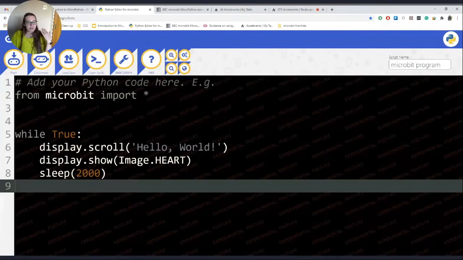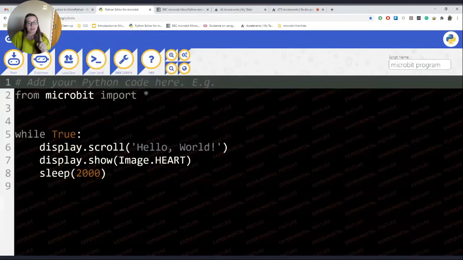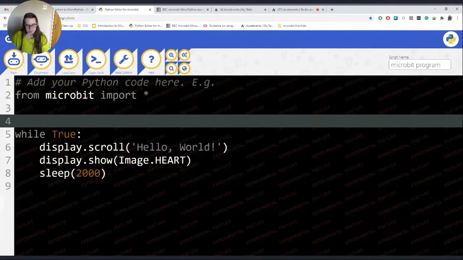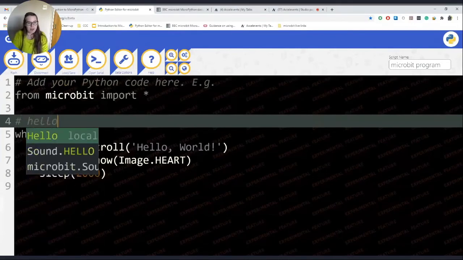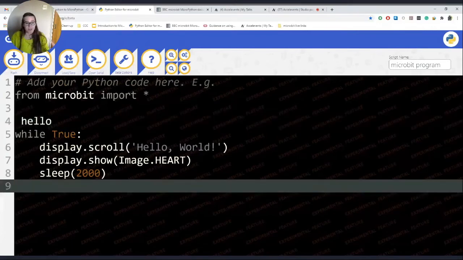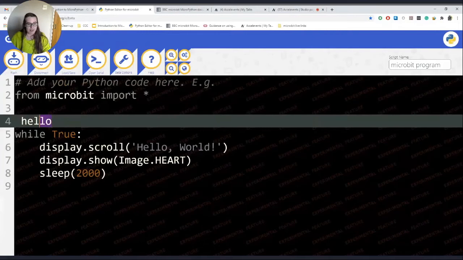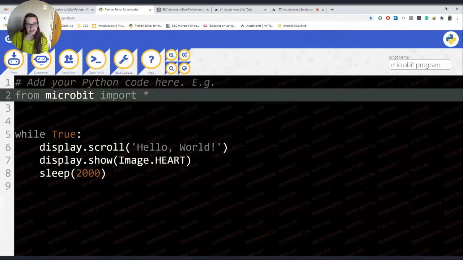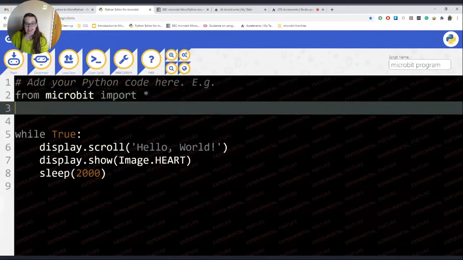But the very first line that you see is all grayed out because that is a comment. So this is really useful if you want to make some notes that aren't going to run. If I don't put that hash, it will think that that is a line of code that I'm trying to run, and you will get an error message on your microbit. The second line here, from microbit import star, super important. Do not delete this from your programs or nothing will work.